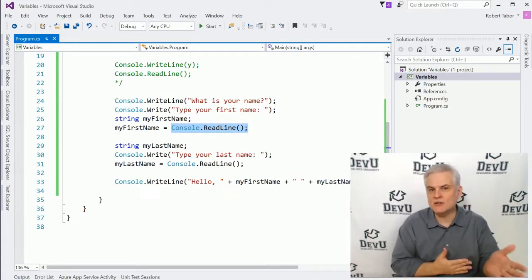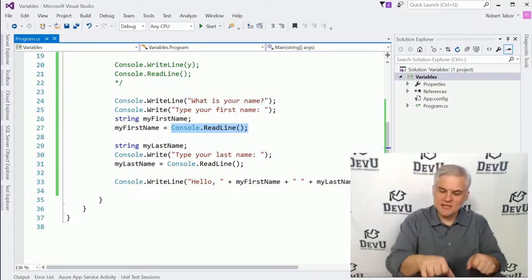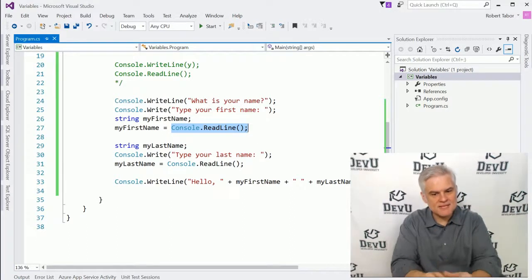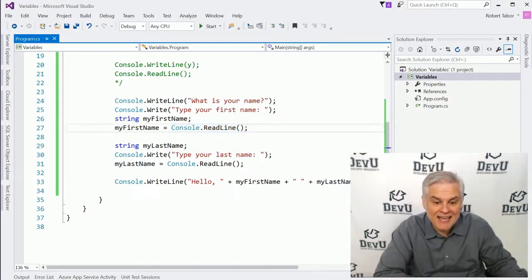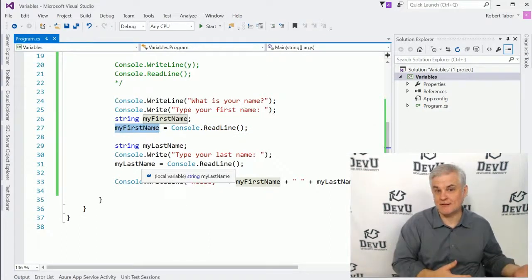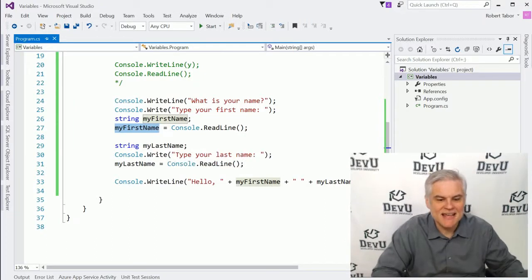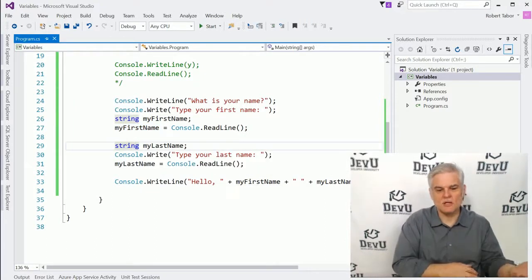So in this case, we're asking a question, what's your name? The user types it in and hits enter, and then whatever they typed in is assigned using the assignment operator to the variable we created called first name, all right? Hopefully that makes sense. Now we're going to create a second variable of type string called my last name.